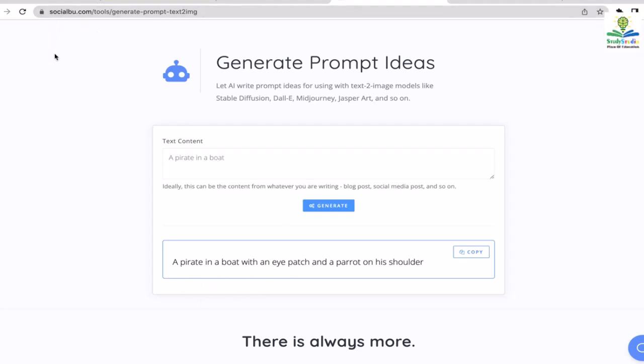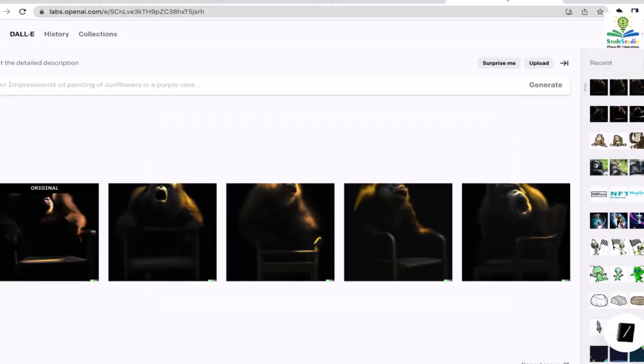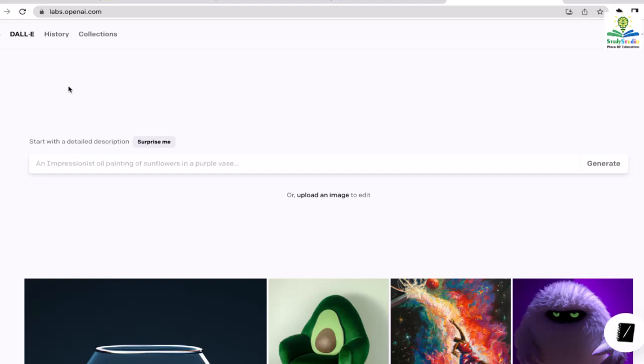So what Social Blue does is simply to add more ideas to this prompt, right? A pirate in a boat with an iPad and a parrot on his shoulder. All right, if you want to try it out, just click copy. Now we've copied this prompt, so let's go back to the DALL-E dashboard, paste it here and then click generate.